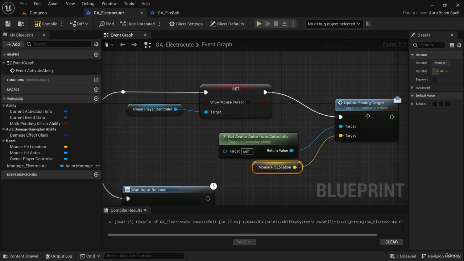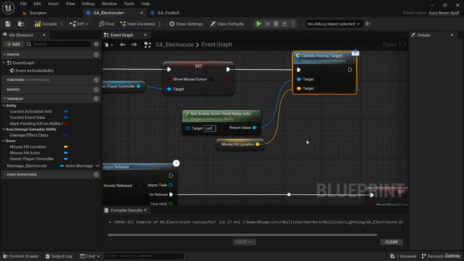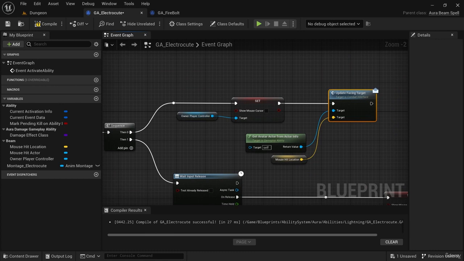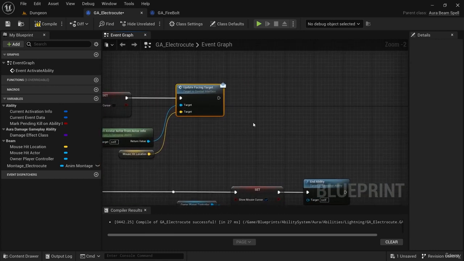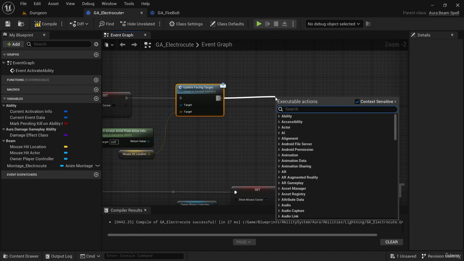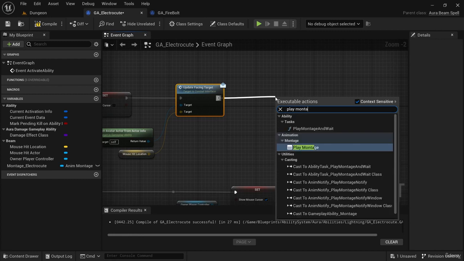So if we call update facing target and then simply play a montage, then we should be able to see Aura turn. So let's try that. We'll use play montage and wait.